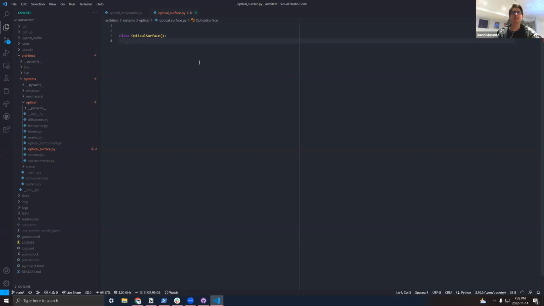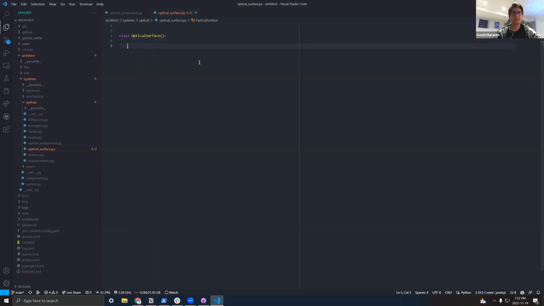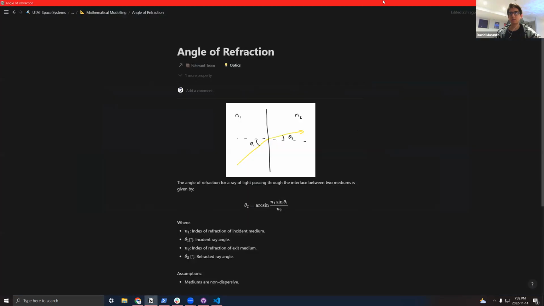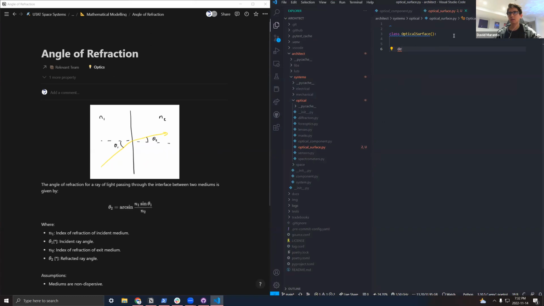We want this class to have a method for computing Snell's law. So we want to implement this equation that I defined earlier. Let me put these side by side. The zoom thing is kind of getting in the way. Okay. Define, let's call this angle of refraction.